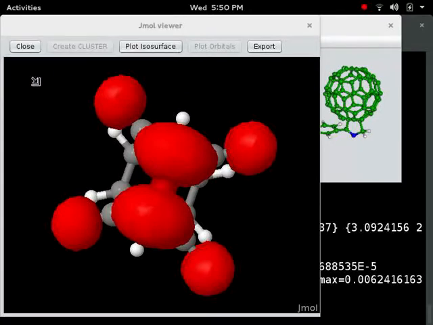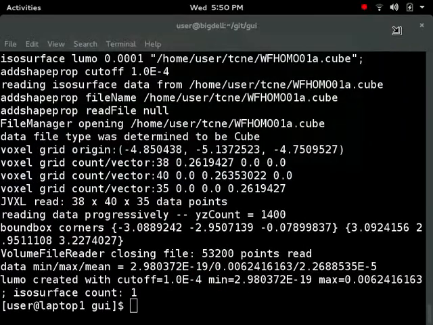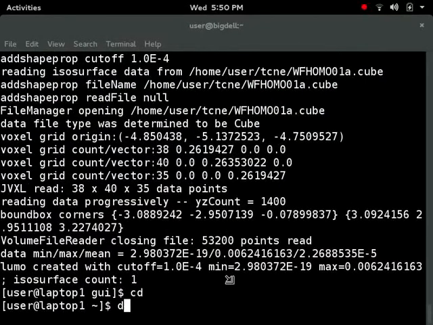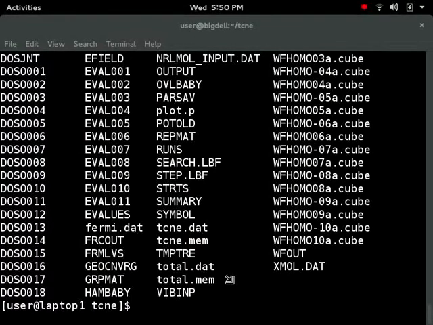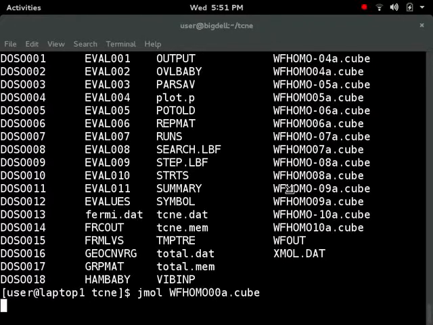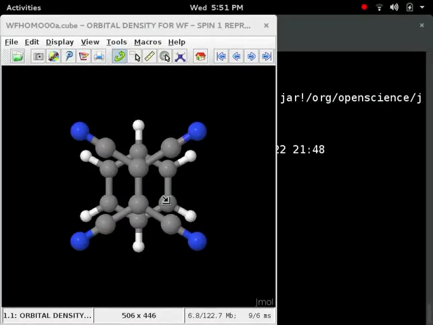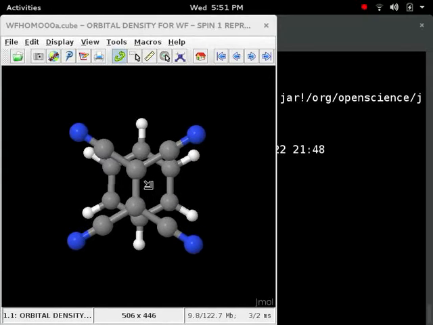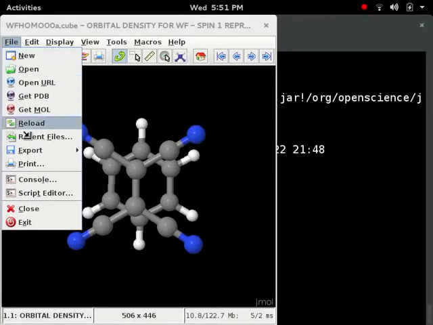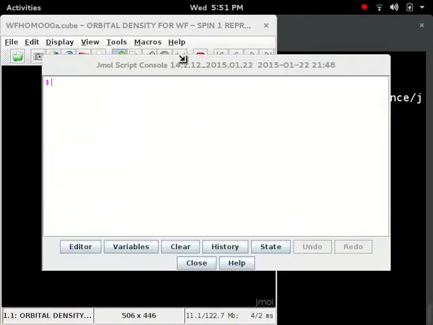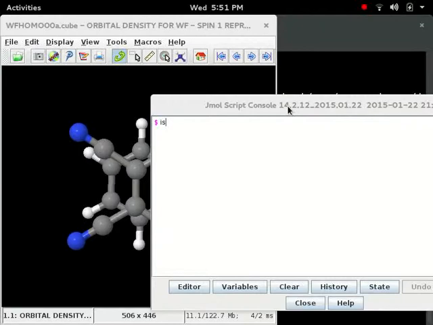Okay, now let's close the GUI, and to do this directly from JMOL, all you have to do is, well, first of all, let me go back to my tcnit directory. There's the WF files. So you open one of them. In this case, let me open WF_HOMO_00A.cube again. That opens it with JMOL. You can see that it just shows the structure. In order to plot the orbital, you have to go to the file in console. Okay, then you type the following command.